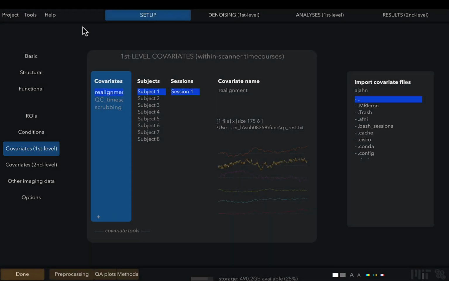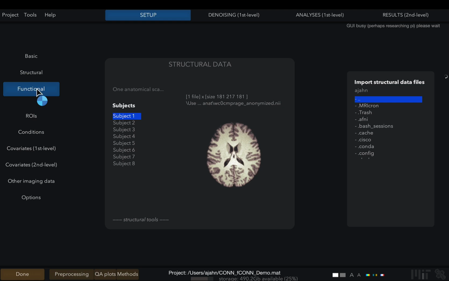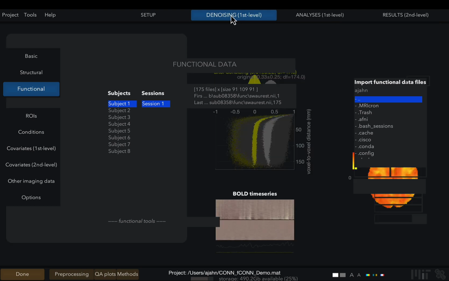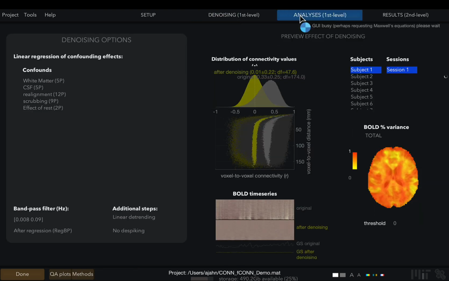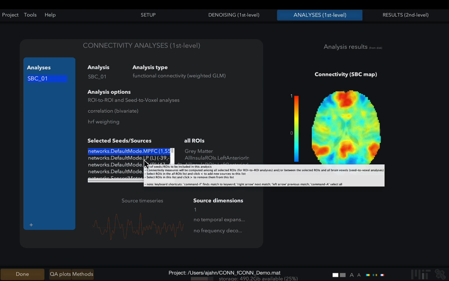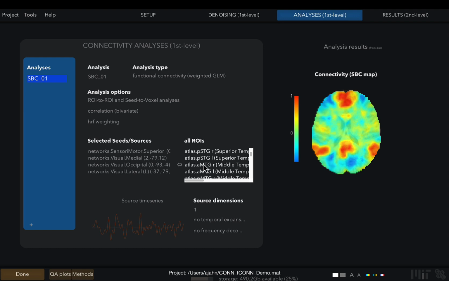Once it is finished, you will see that all of the tabs are enabled, since all of the preprocessing and analyses have been completed. We're going to take a very quick look at the preprocessed structural and functional data, along with some of the denoising, although you should take the time to thoroughly quality check the data on your own time. Notice that only the network ROIs are analyzed in the first level tab. You could add the other atlas ROIs here if you wanted to.